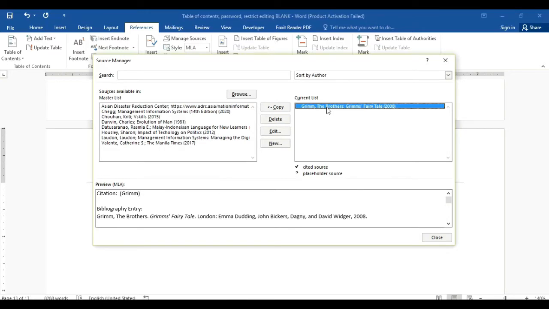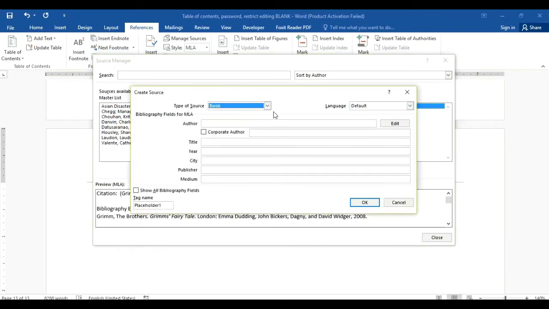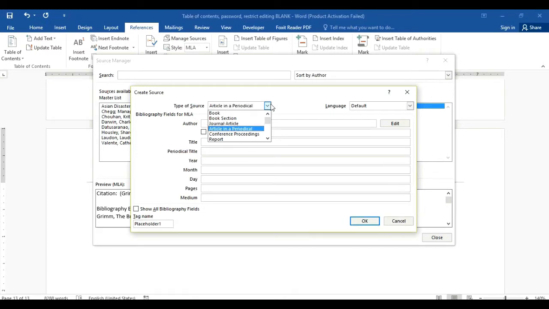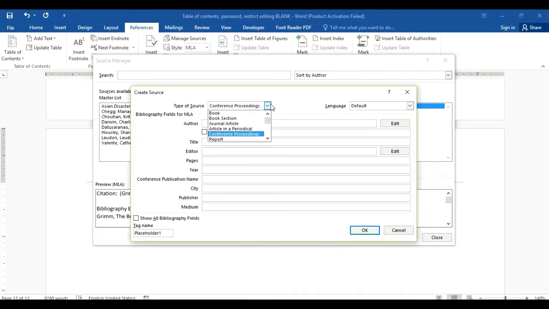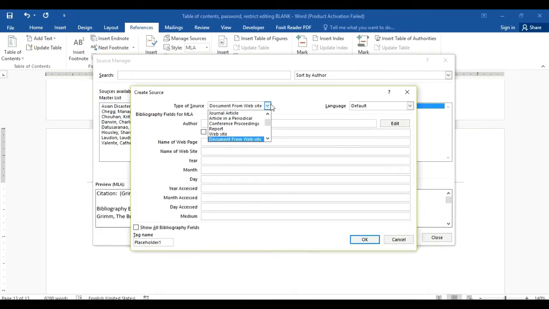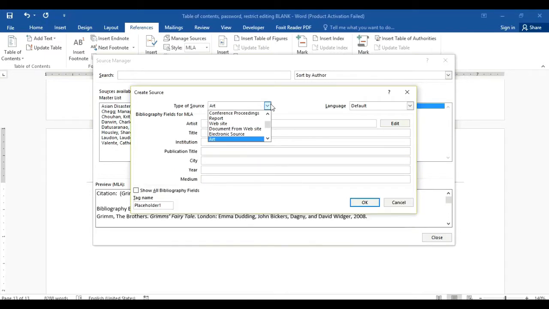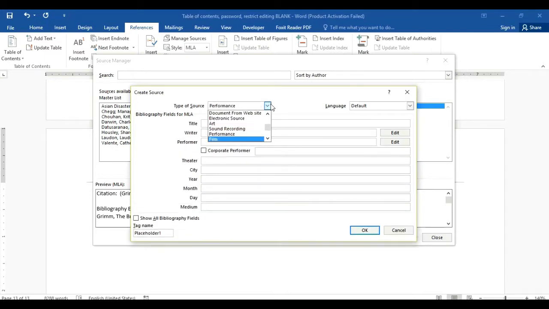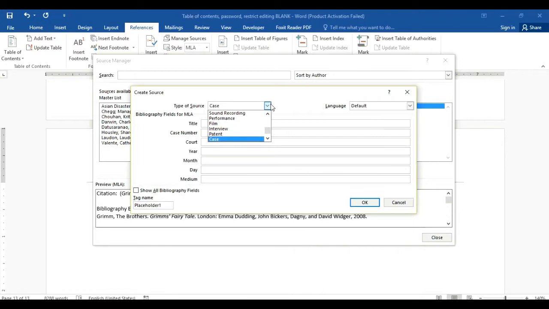So basically, if you want to add, click mo lang yung new, ganyan. New. Then select kung ano yung, saan galing yung anong klaseng resource yung source mo. So is it a book, a section in a book, journal article, article in a periodical, conference proceedings, report, website, document from website, electronic source, art, sound recording, performance, film, interview, patent, case, miscellaneous. So maraming iba dyan.